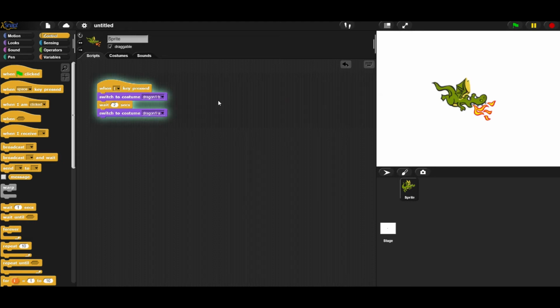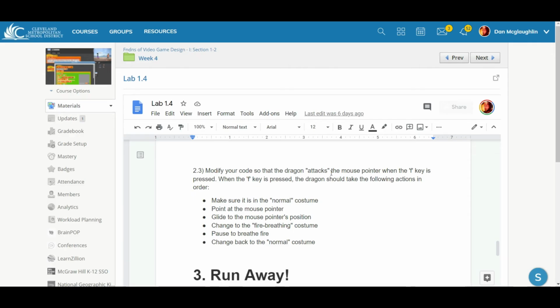So I'll put this at 2 seconds, but you can make your own determination there. Alright, let's see what else Lab 1.4 has for us. Now it says that it wants the dragon to attack the mouse pointer when the F key is pressed, meaning that the dragon goes from its normal costume and then chases to the location of the mouse pointer, then breathes fire at it, and then goes back to its normal costume. So let's do that real quick.